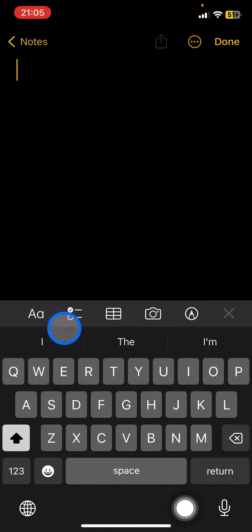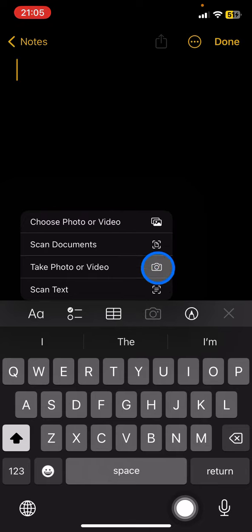You can see that in this feature there are about 5 tools that you can use. This one is for text, list, table, and this one is the core. You just need to click this camera symbol, and after that click the fourth row, Scan Text. So you need to prepare the document text that you want to transfer.